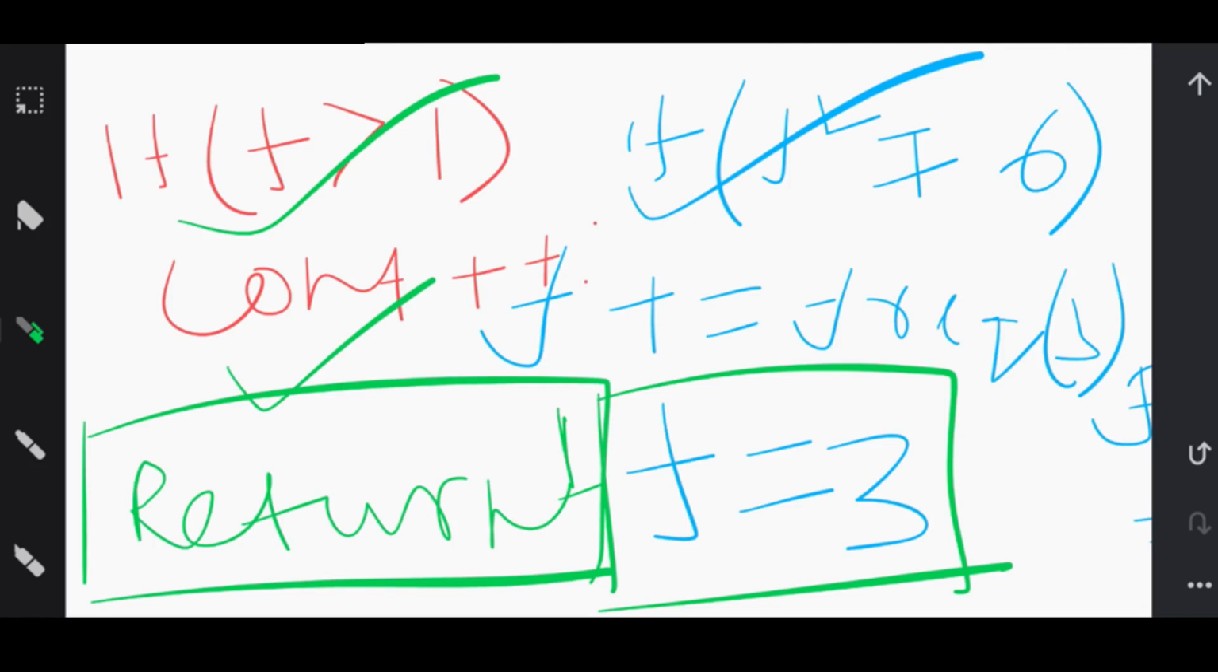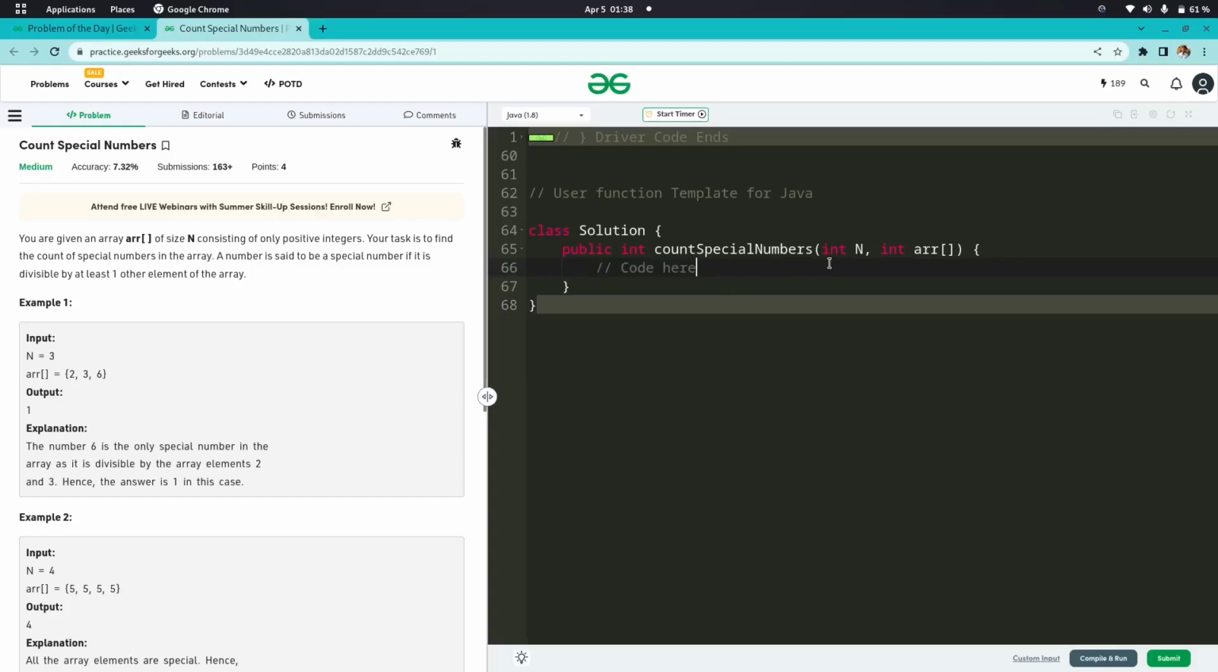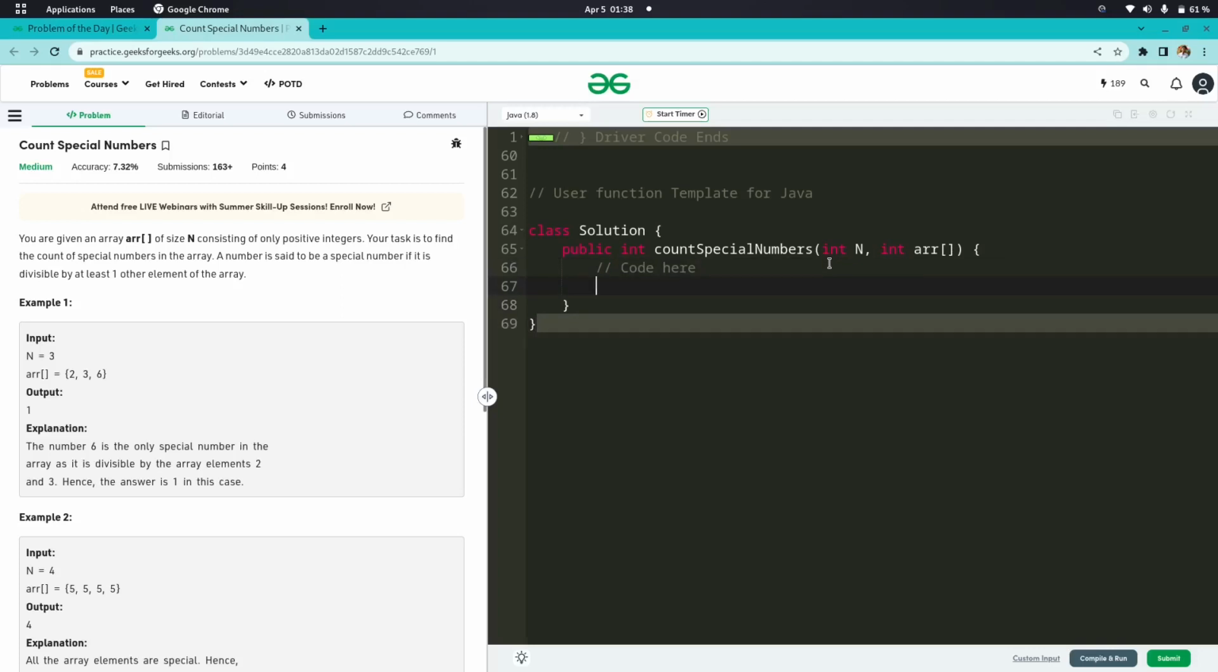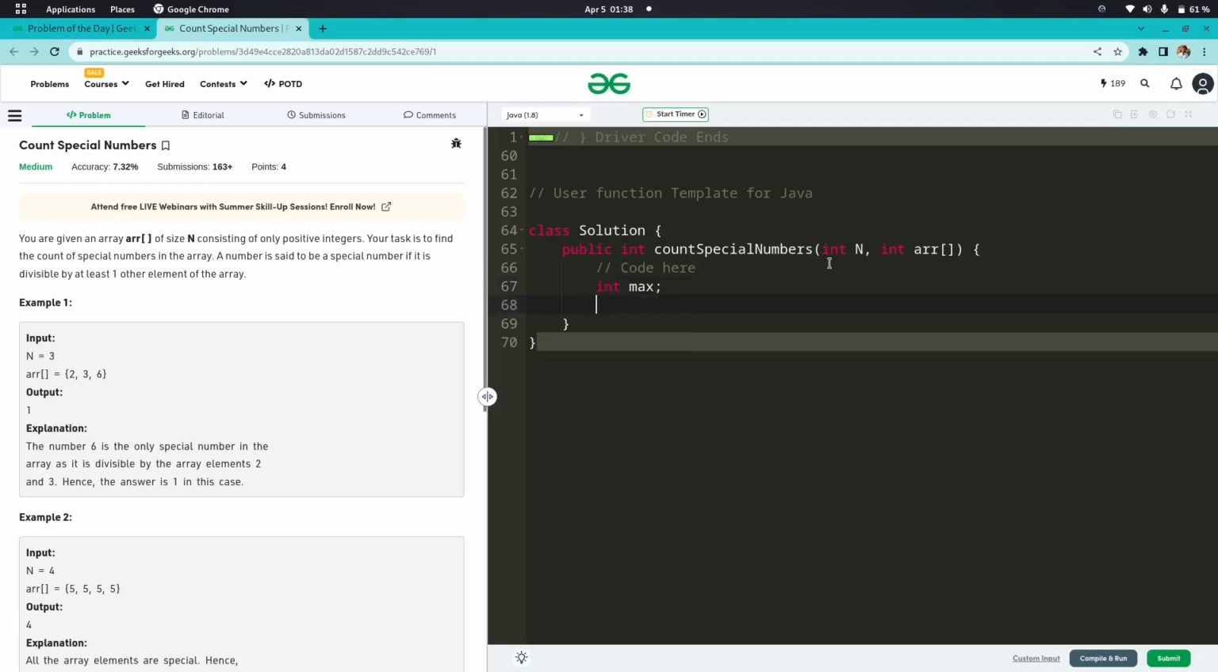So this is our code, and let's write the code. We are on my computer screen, guys. Let's write the code. First of all, we are going to create a max variable where we can store the maximum value of the array. For the maximum value, we have to sort the array in increasing order, and we will pick the last element of the array, right?